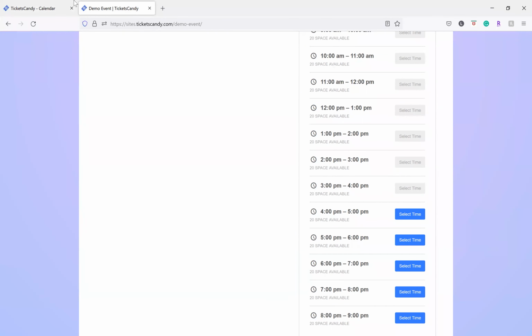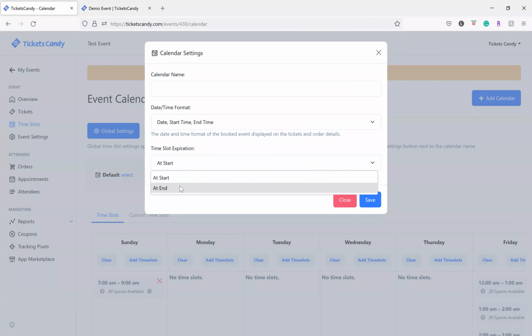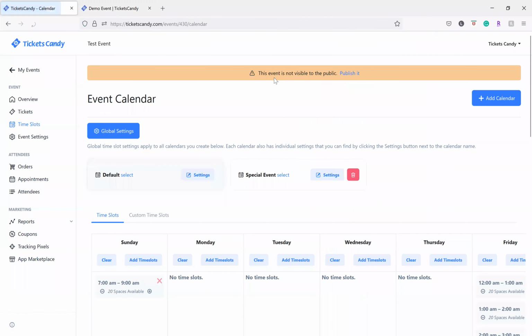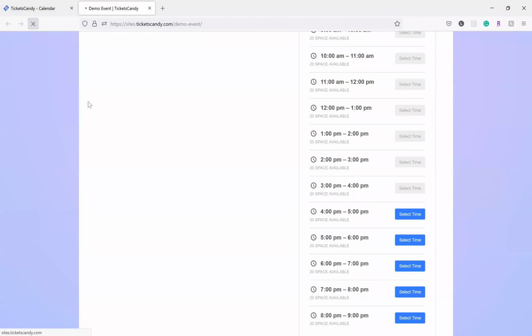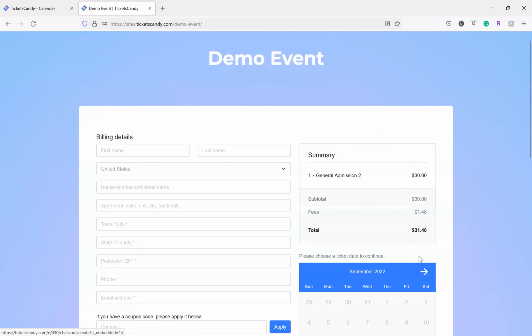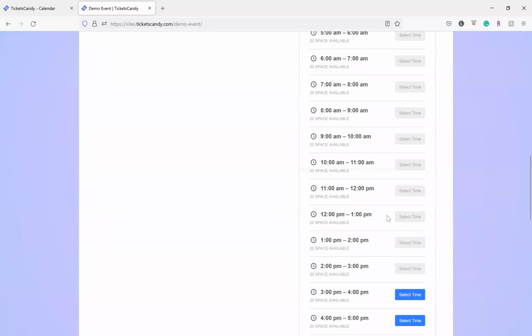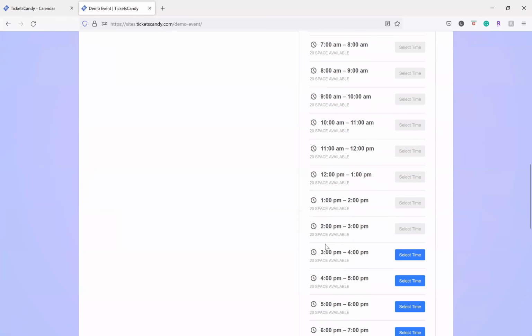time slot. We go back and we change this to at end, update this, since it is 3:02, we can now select the 3 p.m. time slot since it won't be blocked out until 4 p.m.